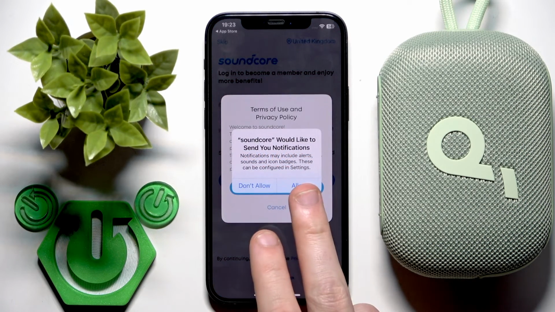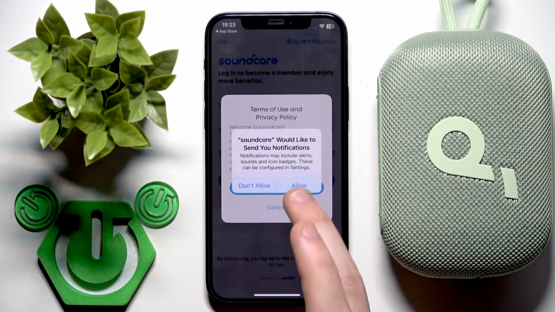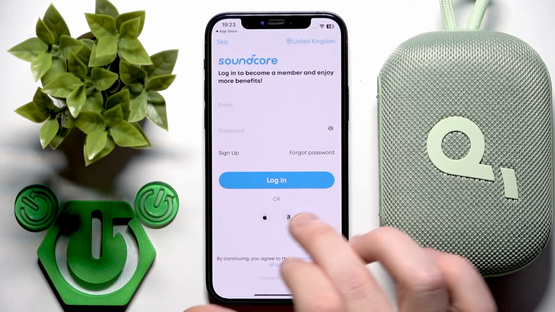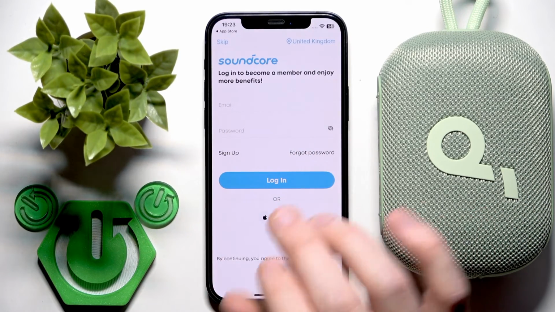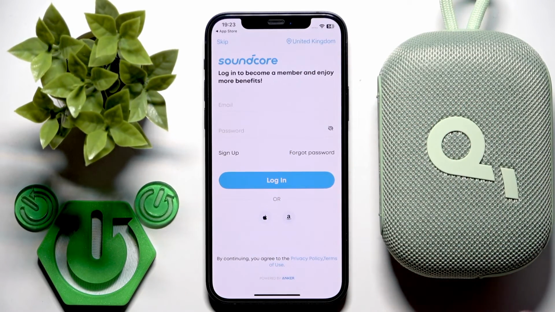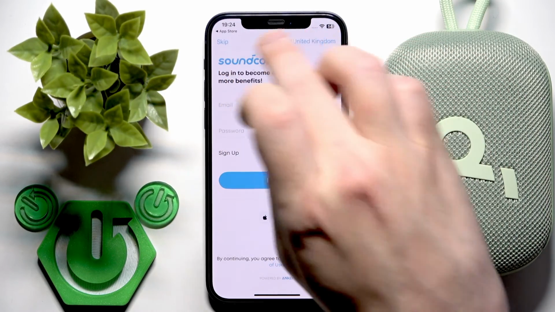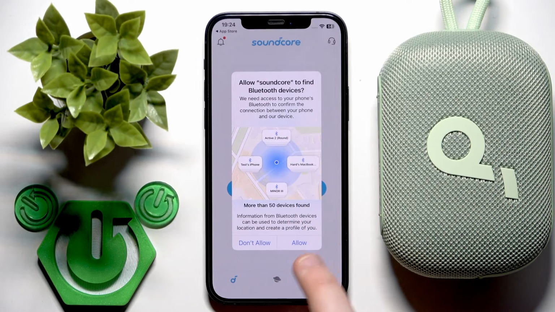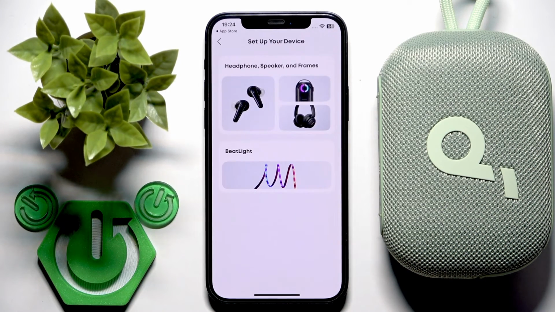If you need notifications, click Allow. If you don't need it, click Do Not Allow. Then click Agree and Continue, and right here you can sign in to your account. At the top right you can select your region, or you can also create a new account, but I'm going to skip it. Then click Allow right here, and you can tap the Add Device.